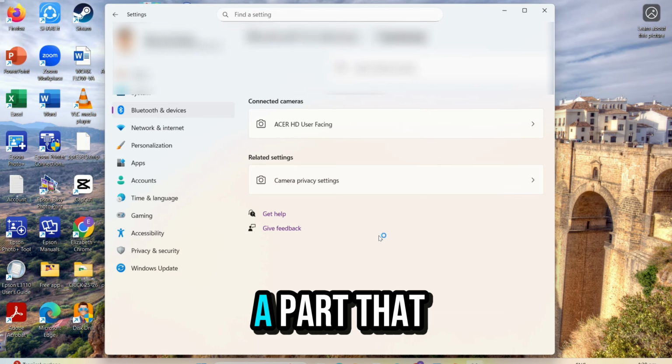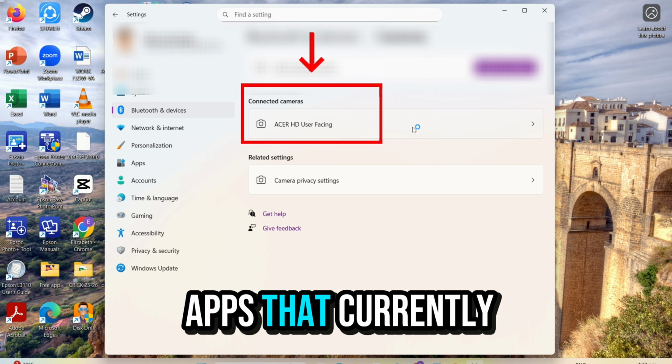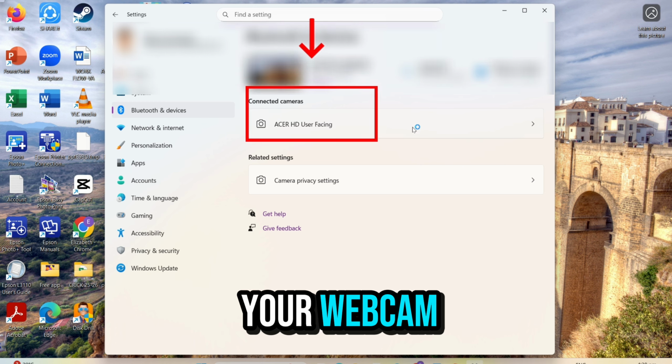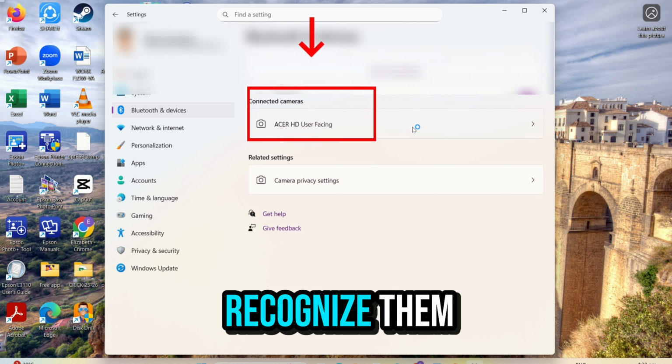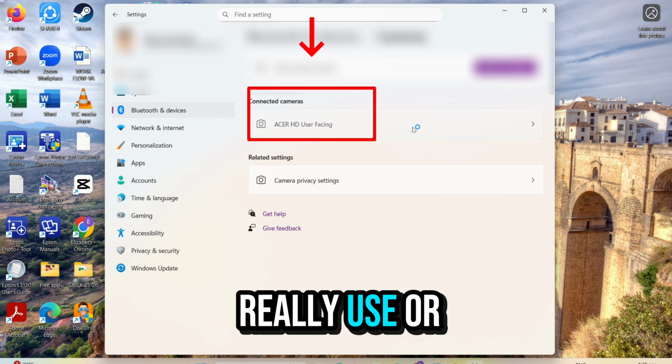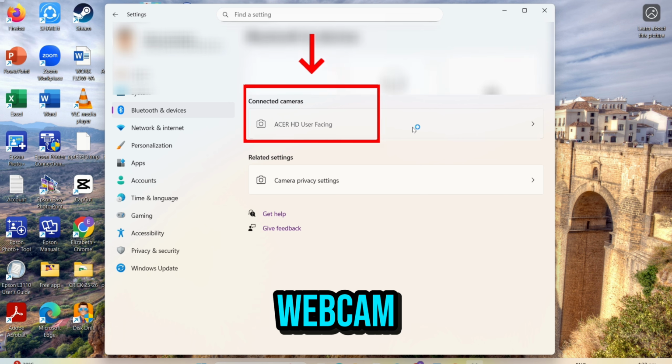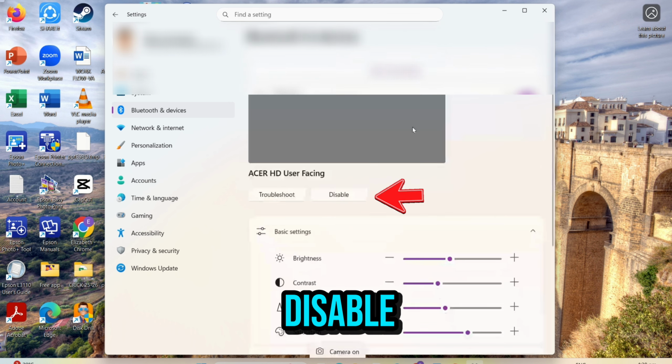Now, this is a part that surprises a lot of people. You will see a list of apps that currently have access to your webcam. Sometimes you'll recognize them, but other times you will see apps you don't really use or trust. So if you don't want an app to use your webcam, just click on it and tap Disable.